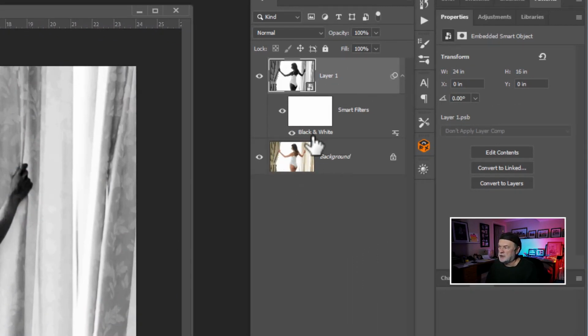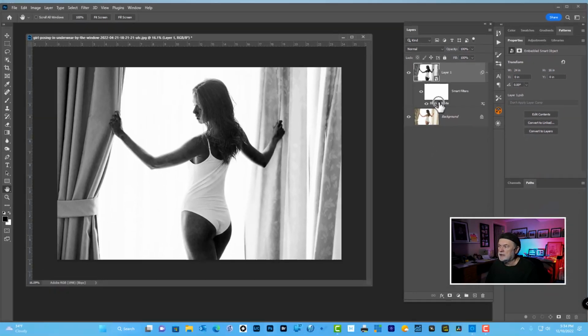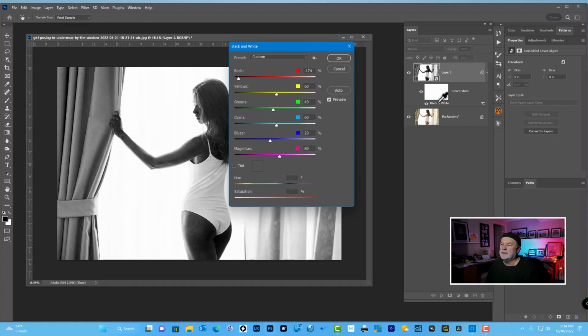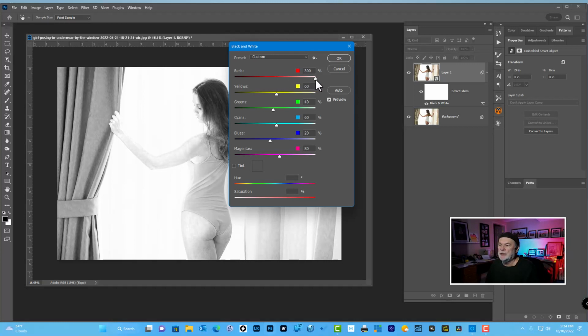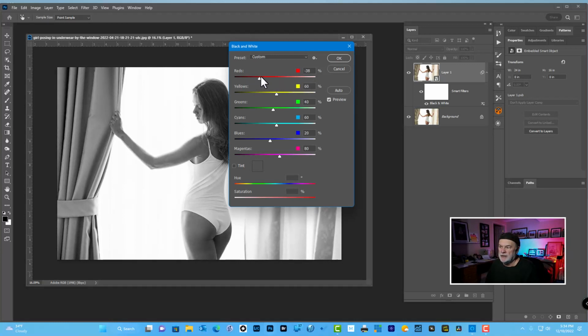You'll see over here in layers, we have a Black and White adjustment, but it's embedded in the smart object layer, which means anytime I can come back and double click where it says Black and White, and that reopens the dialog box, and I can come back anytime to readjust this based on my needs. So I'm going to leave that about right there. Maybe move the yellows a little bit, push that up a bit. Again, this is all personal preference. I can always go back and readjust that.